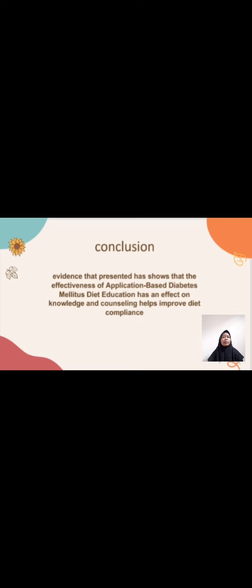Before I finish, let me just summarize the main point. The evidence presented has shown that the effectiveness of application-based diabetes mellitus education has an effect on knowledge, and counseling helps improve compliance. I hope to have been able to show that the Nutri Diabetic application media can be used as a guideline in carrying out the diabetes mellitus diet.